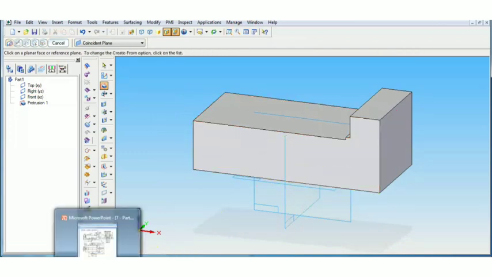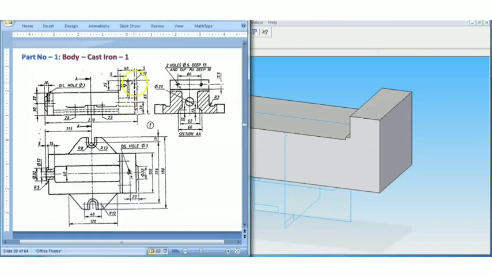Now we can add the different features on this part. Here you have got the radius of 10. Then here you can see from the top you have got the pocket of 40 width. Length they have not mentioned, but it is starting from this edge. It has got 15 mm distance from the outer edge, so that we can create. Then we can create this hole. First we'll start with this cutout or the pocket of 40 and the given distance.